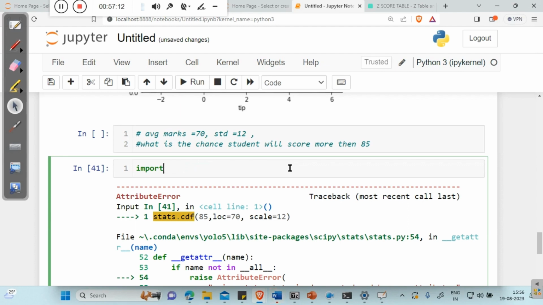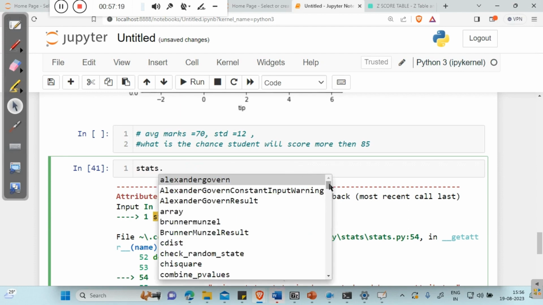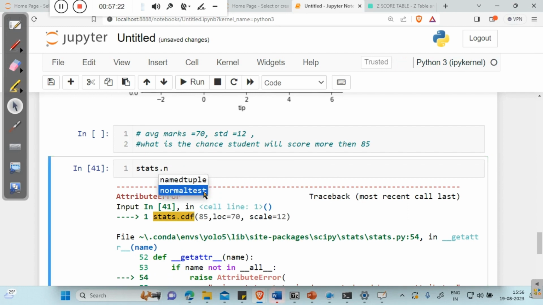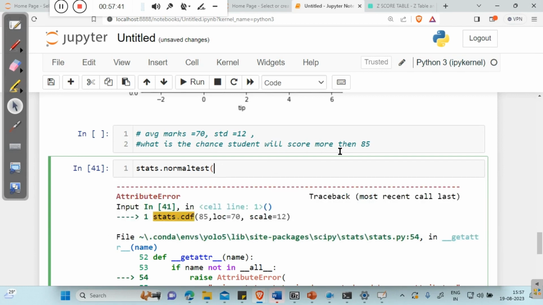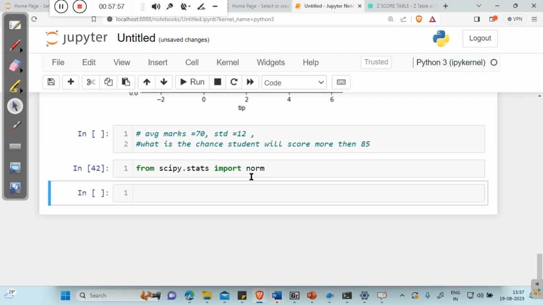SciPy, I will check. In stats, because the norm name is duplicate and here x is non duplicate. This is not it, this is normal testing. Yes, but that is not working, right? From SciPy import the same thing. Norms, norm or norms, then it will work, right?